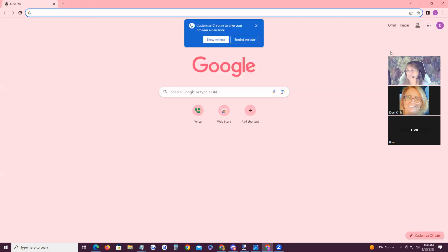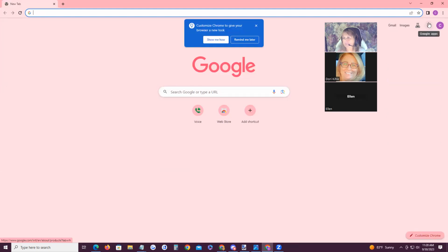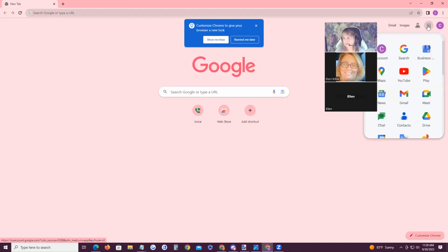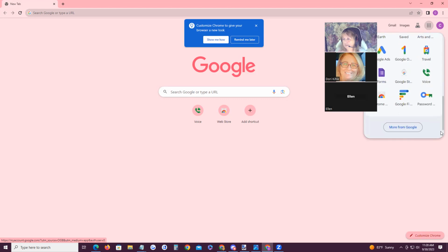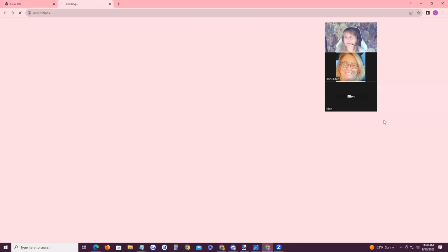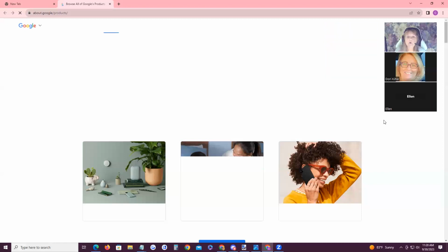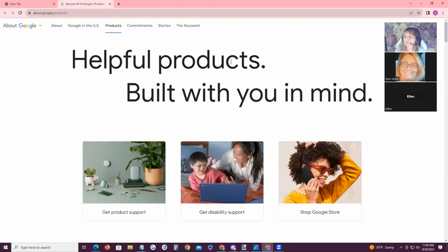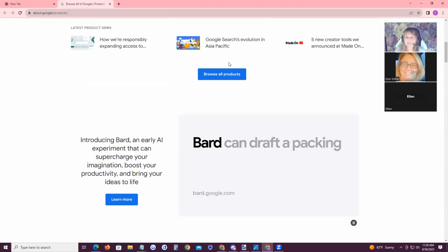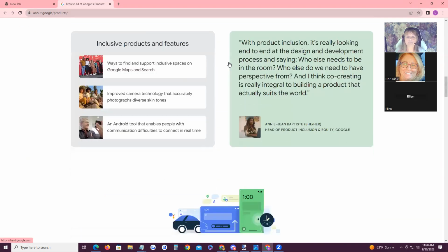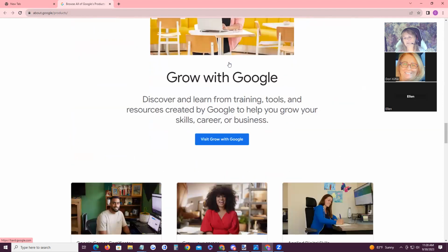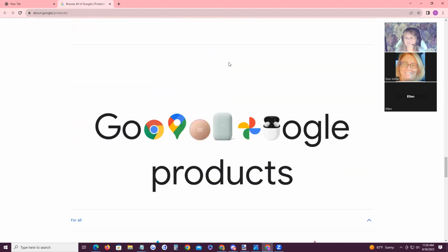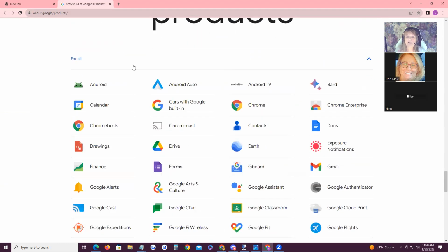Now, for Google Business, you've got your apps up here on your account. You click on that app, and if this Business Profile Manager is not here, and it's brand new, you've never done a business profile, it won't be there. You scroll all the way down to the bottom where it says More from Google and click on that. That opens up a web page, helpful products built with you in mind. And you scroll all the way down on this. All the products are at the bottom. They give you a little bit about Google and all that information through there. There's your Google products.